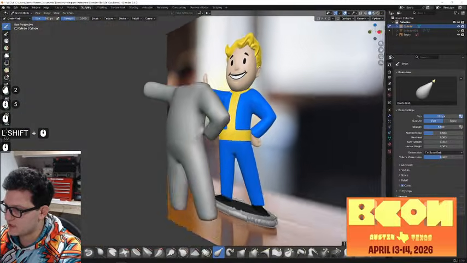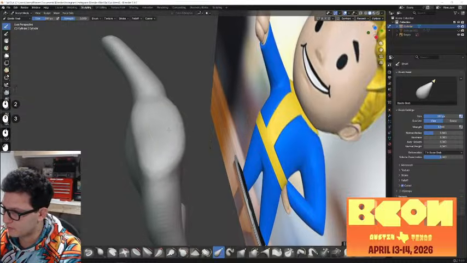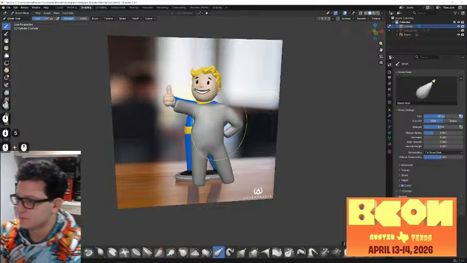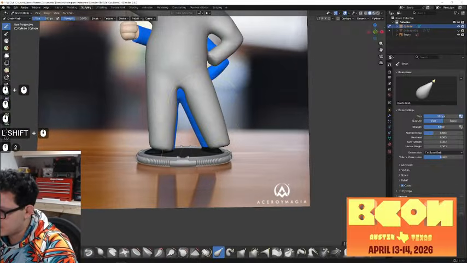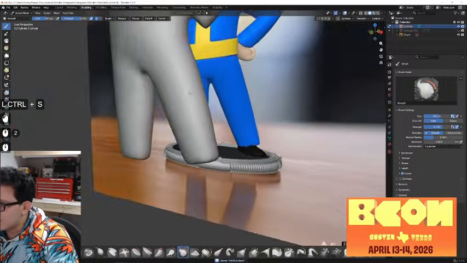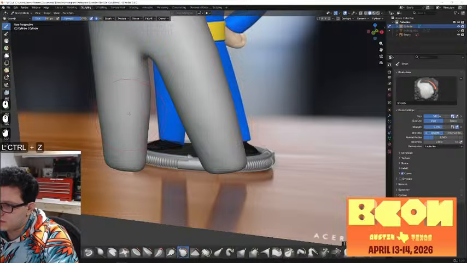Not bad, actually. It doesn't look terrible. This side looks a little strange because we don't really know what the back side looks like, but it's actually not that bad. I'm having some issues down here, so I'm going to take my smooth tool and smooth out these areas over here. I'm just having some weird cascading geometry issues.